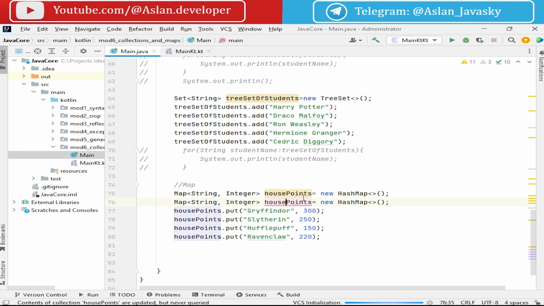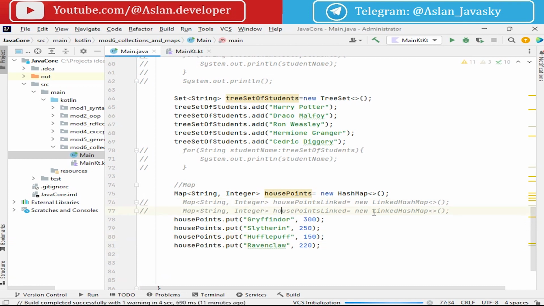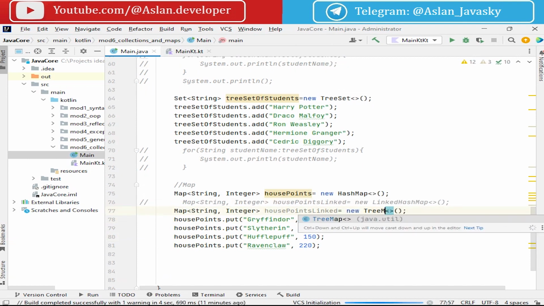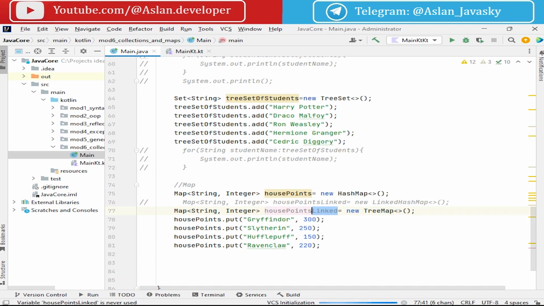Also, you can use a linked hash map instead of this hash map. Or if we need sorted keys, alphabetically in our case, then we can use a tree map. Here we will use tree map, not linked, tree, but usually we use hash map.